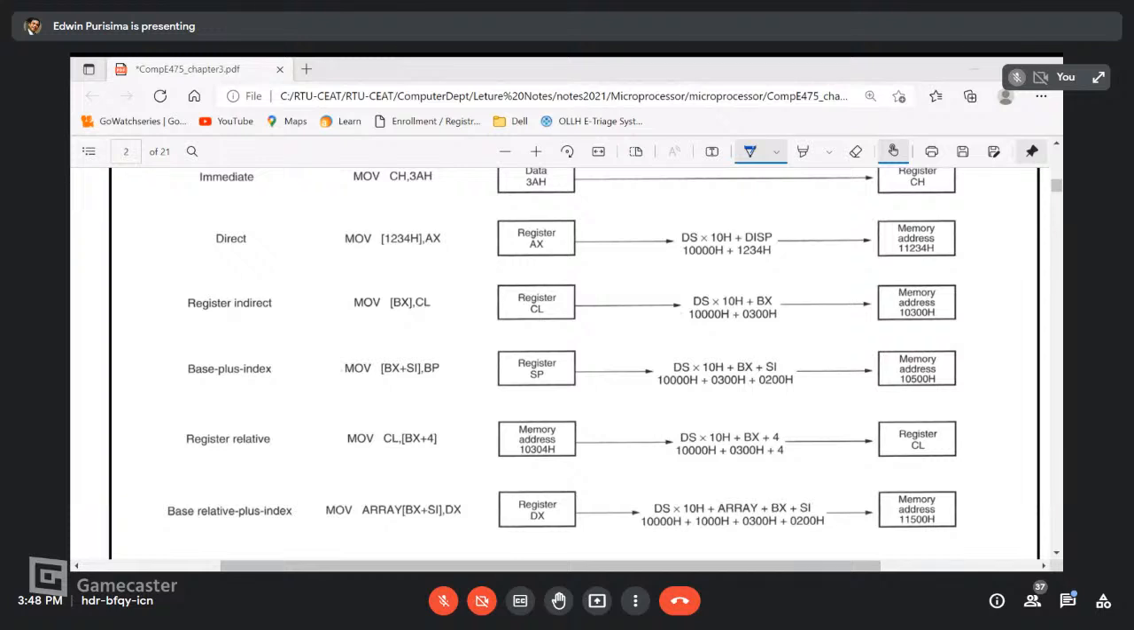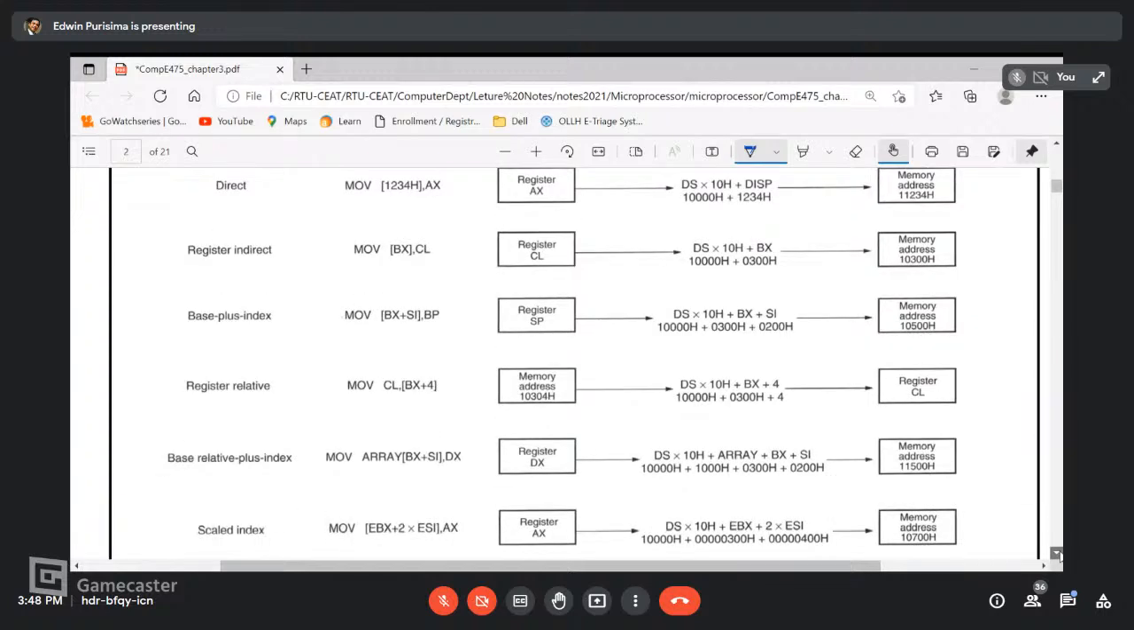Instruction: move [BX plus SI], BP. Source register SP. Address generation: DS times 10H plus BX plus SI, 10,000H plus 0300H plus 0200H. Destination memory address 10,500H. So, SI as given is equivalent to 200.